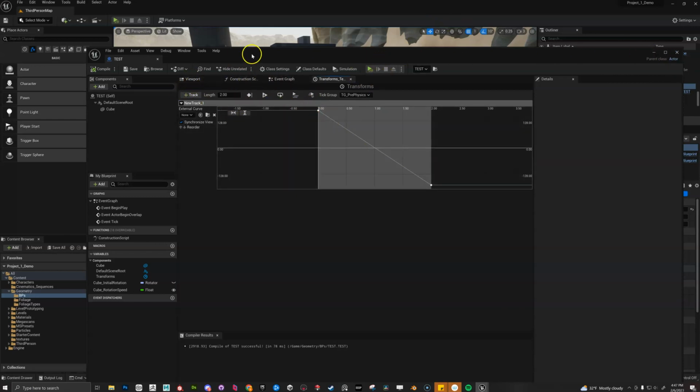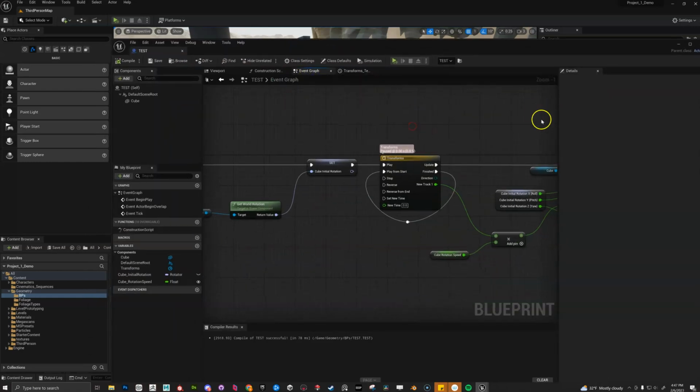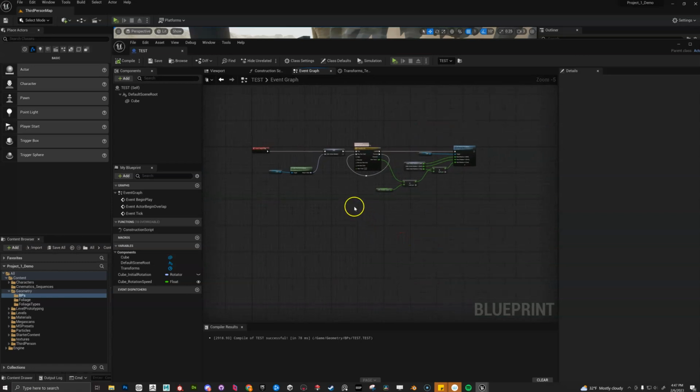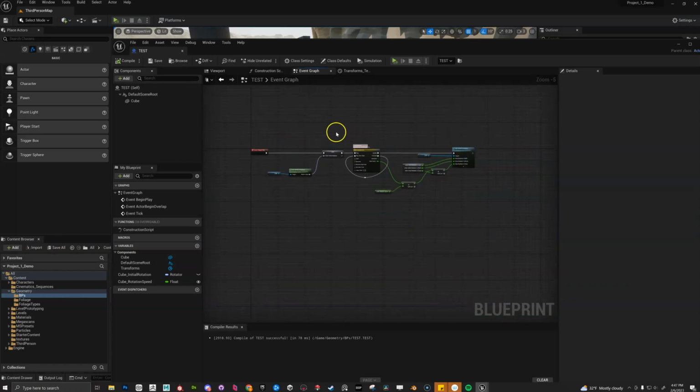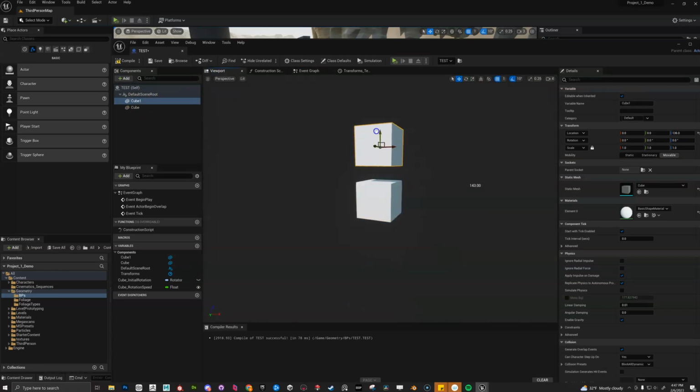So that's, on a basic level, how you would animate an object. Now let's say that we have multiple objects in our scene. In our case, let's add another cube, and we'll just call it cube 1. We'll go to our viewport and drag it up so we see a different one.